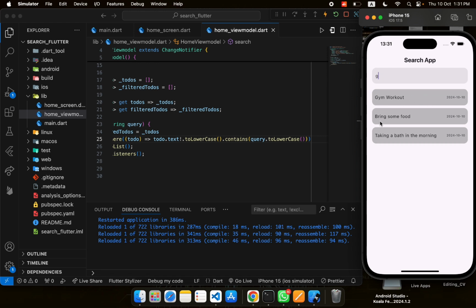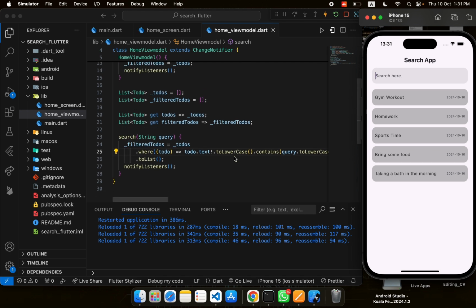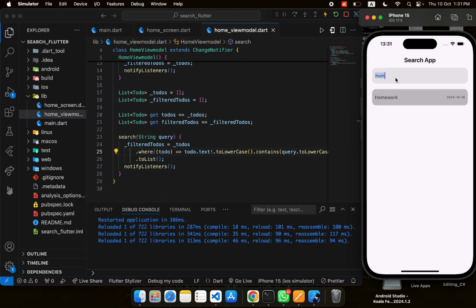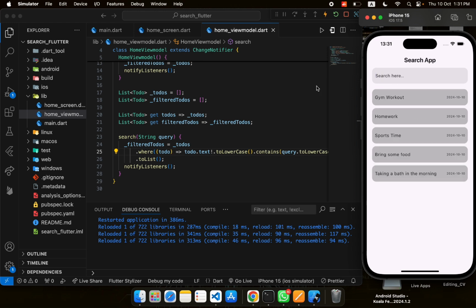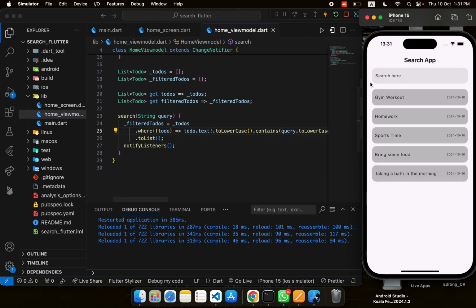So any text in these to-dos that contains G will be searched here, and if I write more specific, then we have this gym workout here. So we have successfully implemented this search functionality. Let me write this homework, and you can see we have this working well.